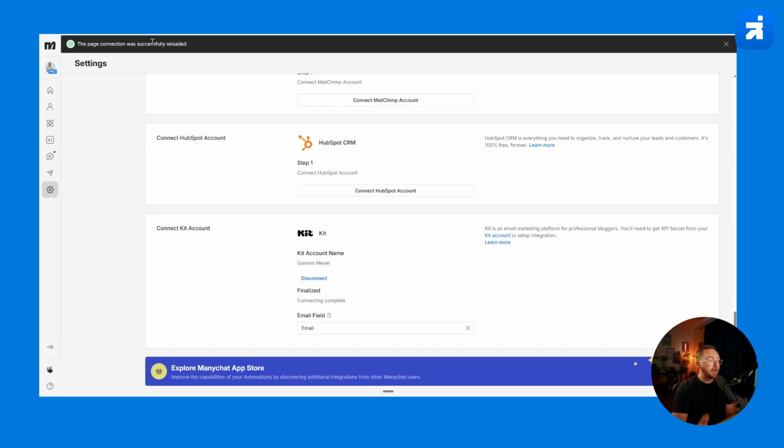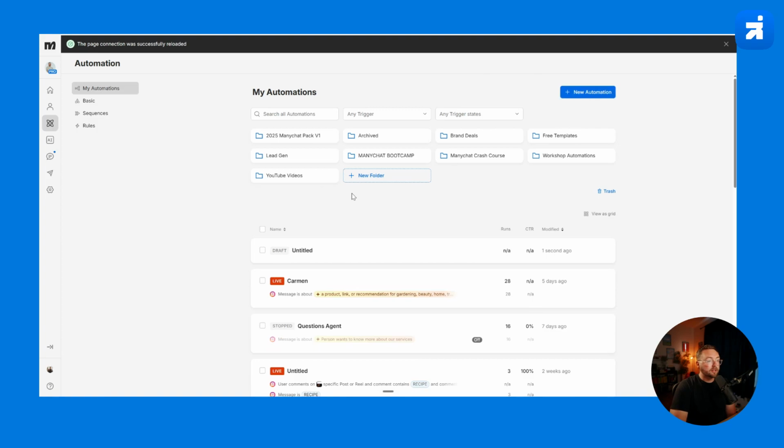And since you most likely haven't made this connection yet with Kit in your Manychat account, you just have to copy and paste that API secret into here and hit connect. And then once you go into an automation, it's going to look like this.